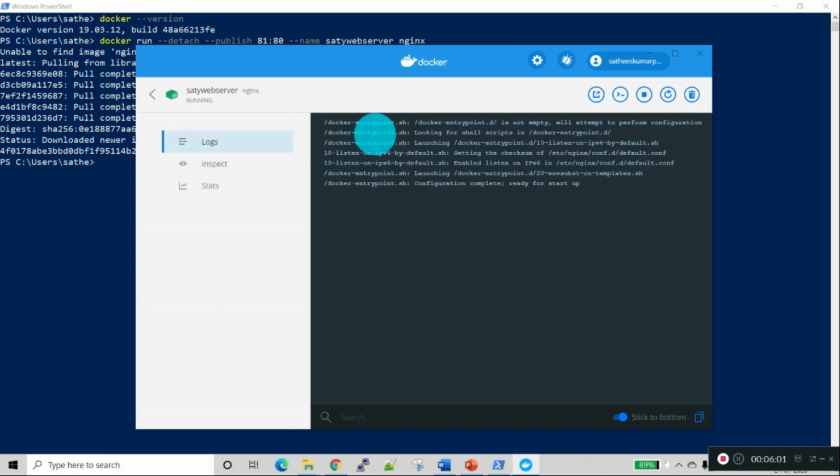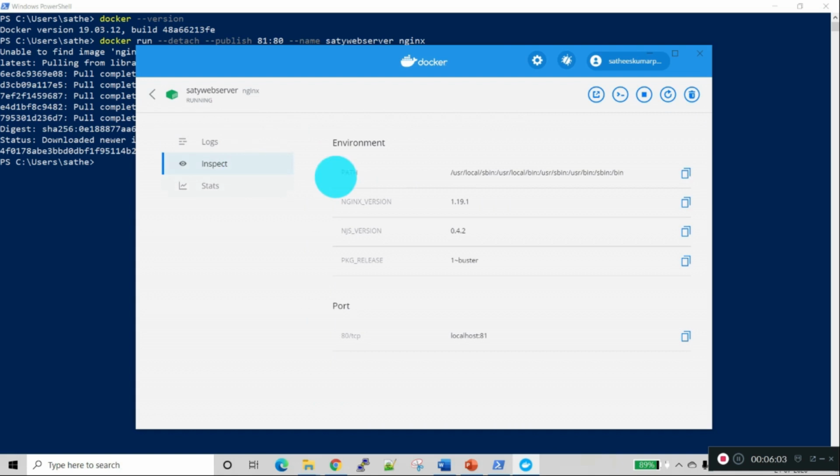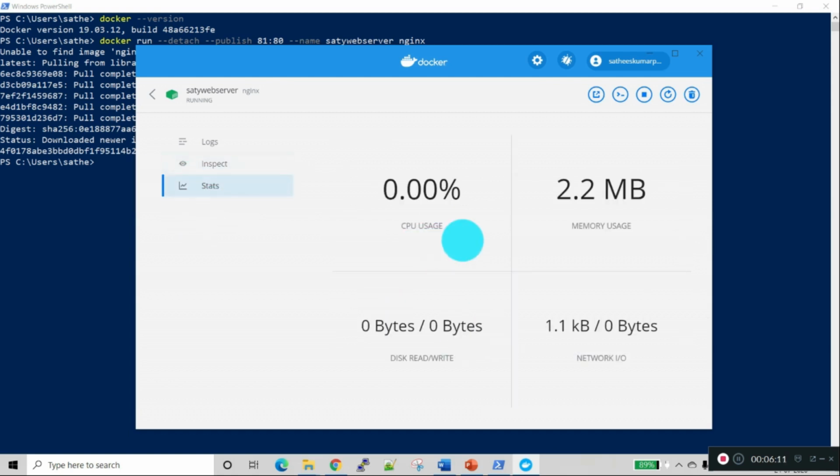We can check the logs and we can inspect. We can see it's running on localhost 81. Stats also show the memory usage. When you install the Apache server, it will use more memory.